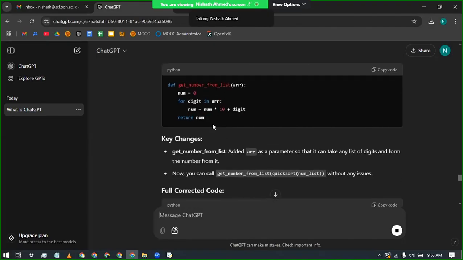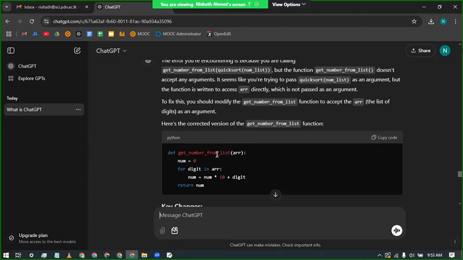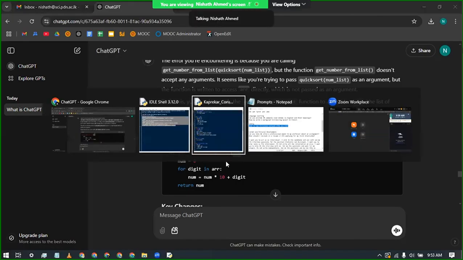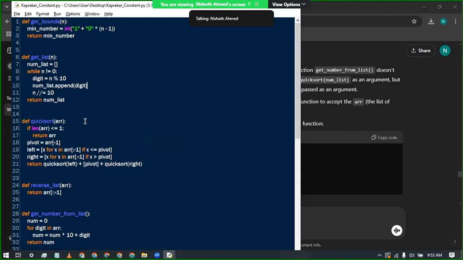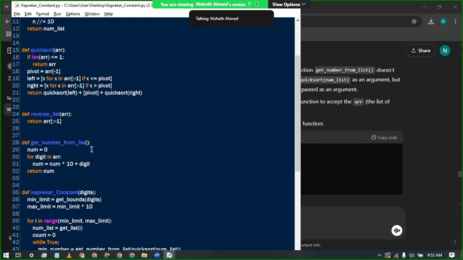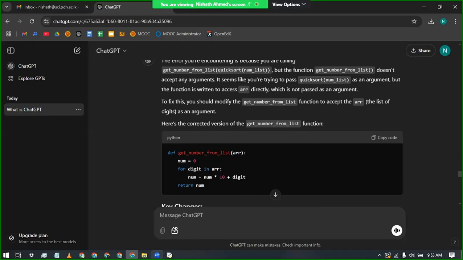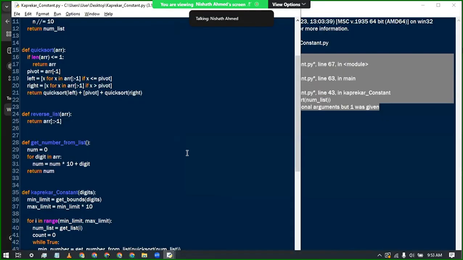So here you can see what ChatGPT is suggesting is to add a parameter ARR to this get number from list function. So that's the thing I have just removed, right? So here I removed the ARR. ChatGPT is instructing me to add that one.